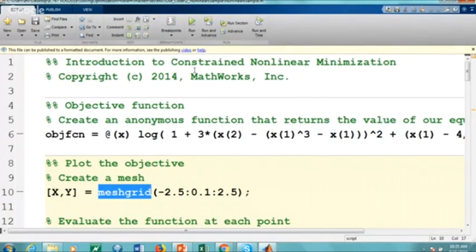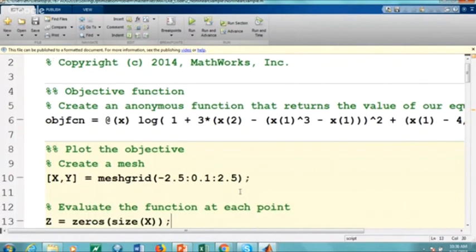The mesh grid allows you to create multiple points, instead of manually sweeping across. It's just like saying x1 is going to vary from 0 to 10, x2 is going to vary from 0 to 20, but this is happening through this command. So mesh grid is going to create values between -2.5 and 2.5 with a spacing of 0.1: -2.5, -2.4, like that till 2.5, in both the x1 and x2 variables.